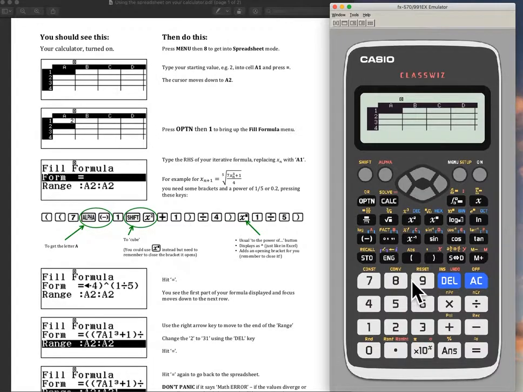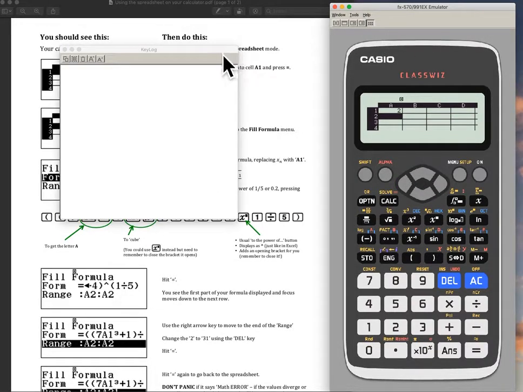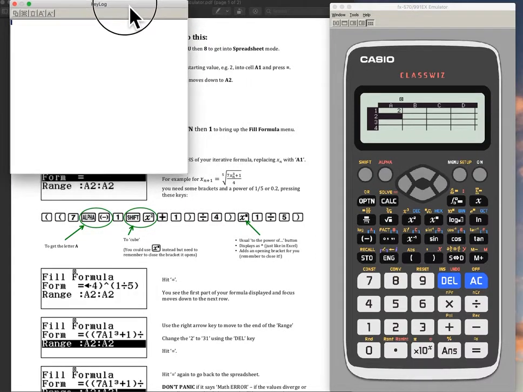I'm going to type 2 into A1. Where it was black before, that was because that was the cell that was selected. You can just type numbers straight into the cells. You can move around the cells with these arrow keys. I'm going to show you the buttons that I'm pressing.